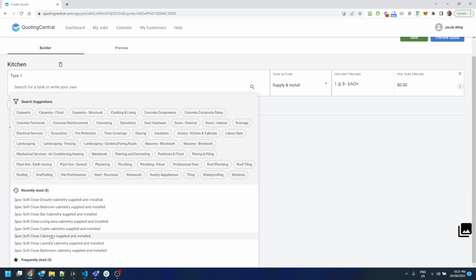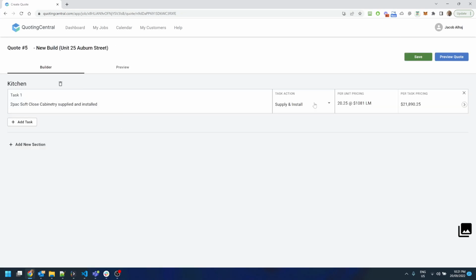So in this case, I have uploaded a product called 2-pack soft close cabinetry, supplied and installed. For this, I calculated a meter price, and this meter price will then be used for all of the future quotes that Jacob may create, and the price and the quantities are then captured and are kept track of, so they can be either overridden for a future quote or kept at this number. Since I'd already done this one time here, the quantity is 20.25.